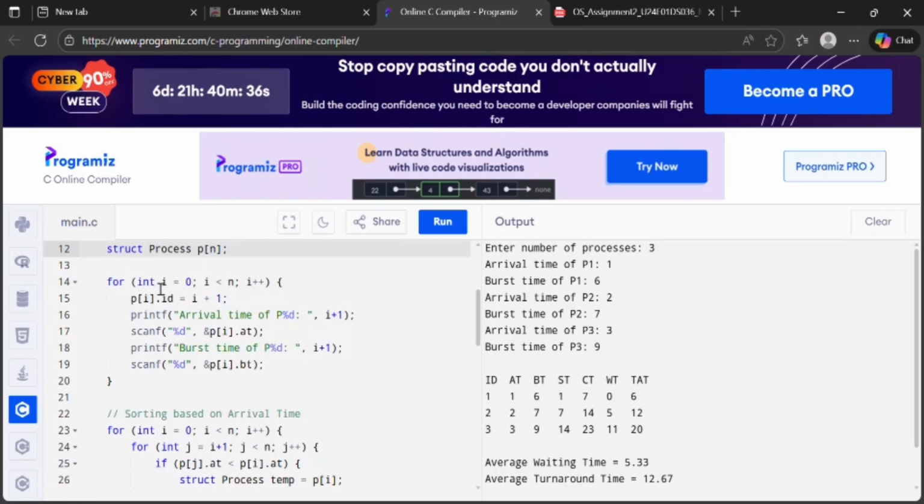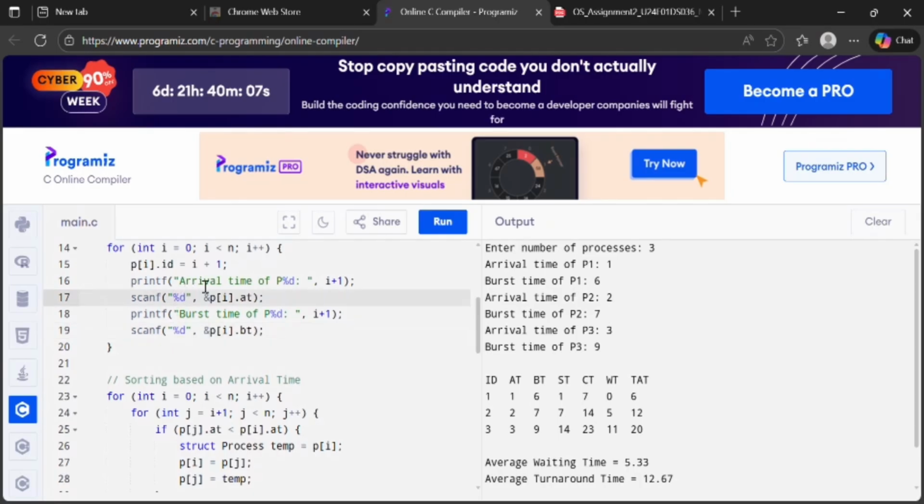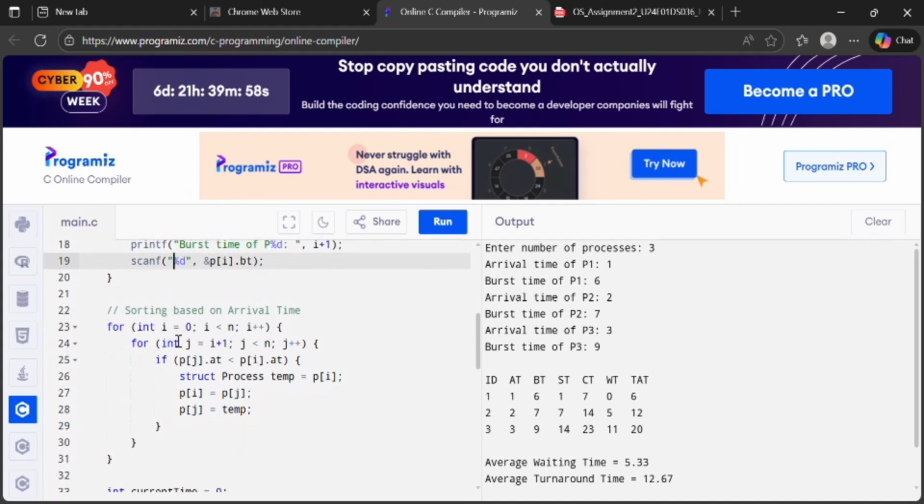For i equals 0 to i less than n, i increment, here p of i dot id equals i plus 1, which sets the process numbers. Then a scanf statement reads the arrival time, and another scanf reads the burst time. The printf statements prompt for the arrival time and the burst time of each process. Then it starts looping.